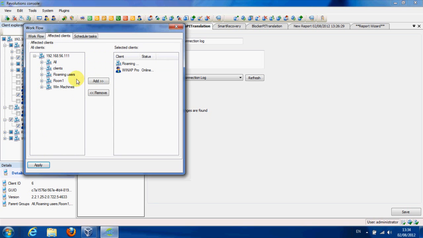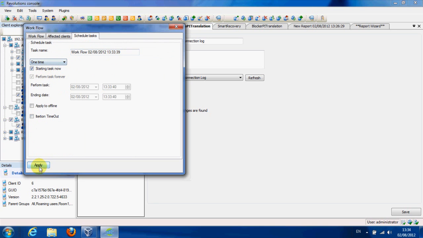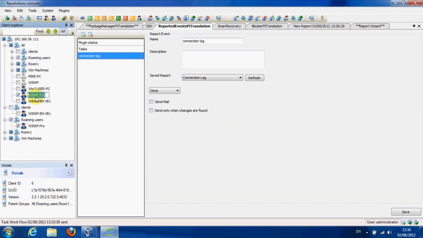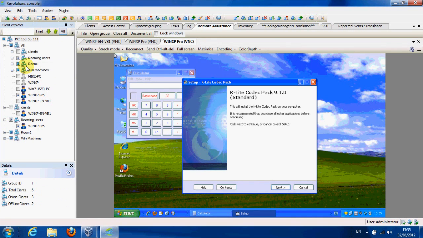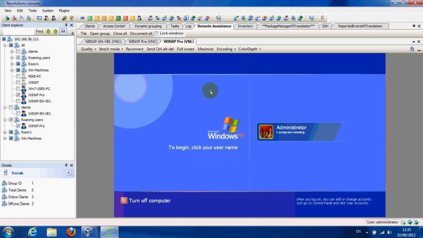I'll choose the clients that I want to run this flow, and schedule it for now. I'll run the task, and I'll follow that from remote. It started the installation. It ran the application. Let's stop that installation right now. And it locked the system, just as I wanted it to do.